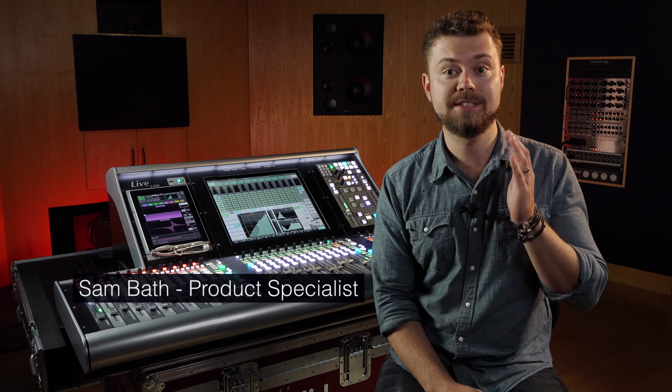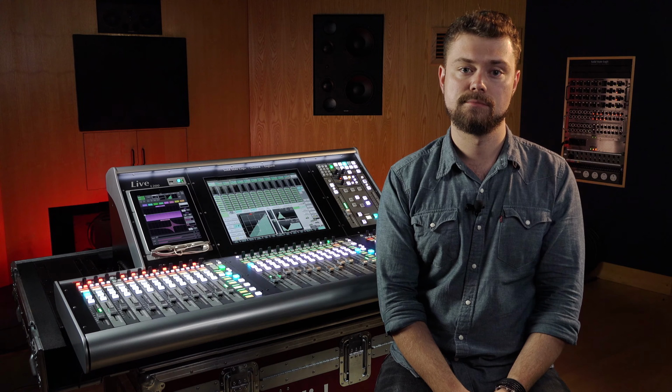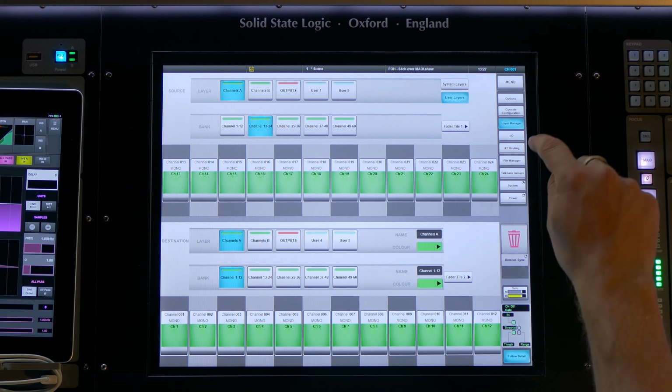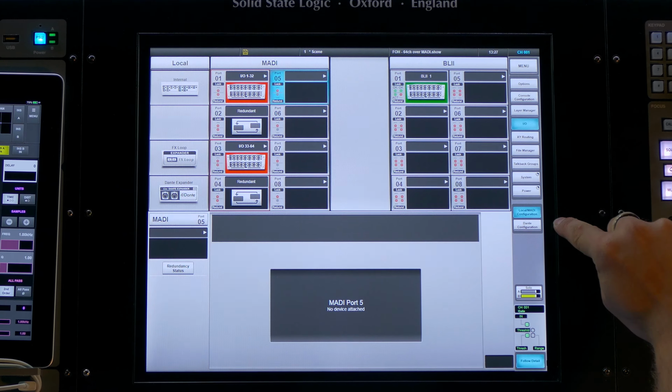In this video, we're going to take a brief look at the console I/O page. We will show how to configure I/O in another video later in this series. The I/O menu on the right of the screen displays all local and stage I/O as well as Dante I/O.